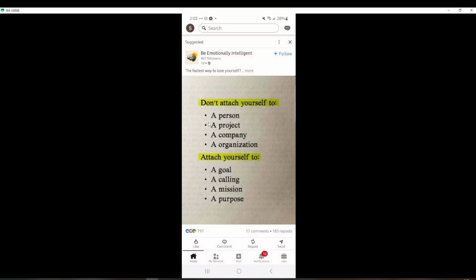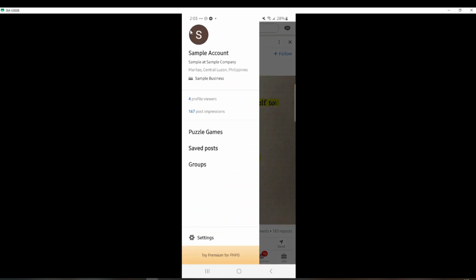Now direct your attention to the top left or right corner of your screen, depending on your device. You'll see your profile icon there. Give that a tap. This will open up a menu of options related to your profile. From this list, scroll down gently until you see the option labeled Settings and tap on it.